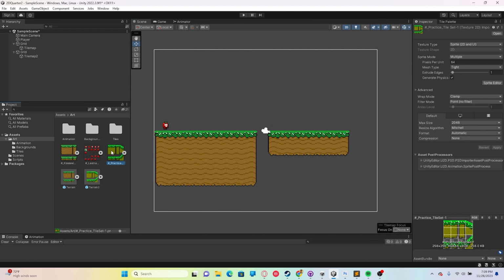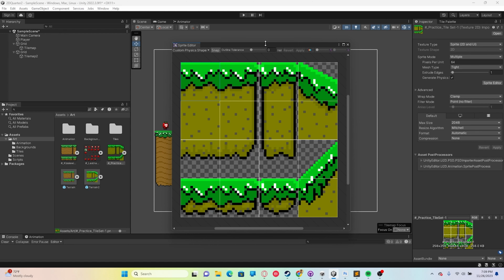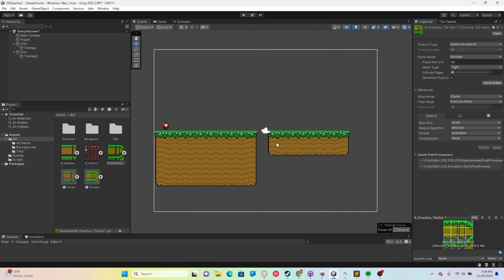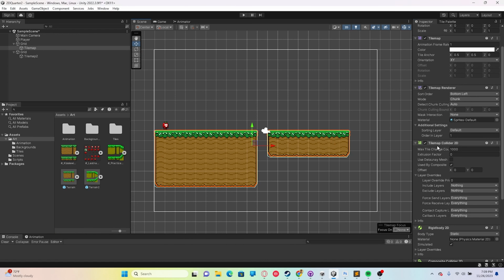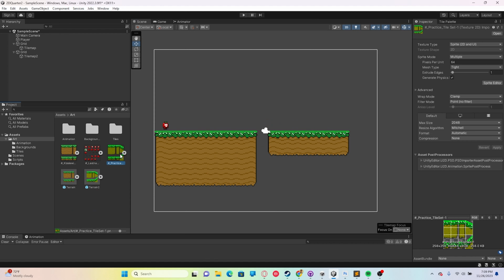Now, going into our tile set, I'm going to go into Sprite Editor, and what I'm going to select is Custom Physics Shape, because by default, if we just allow Unity to create the collider for us when we create a tile map collider 2D based on the shape of our tiles, it can sometimes get things wrong, especially with ramps. So we're just going to avoid that whole issue, and we're going to give it custom properties.